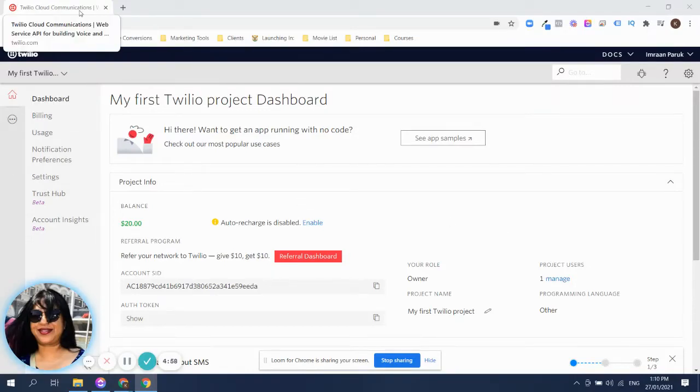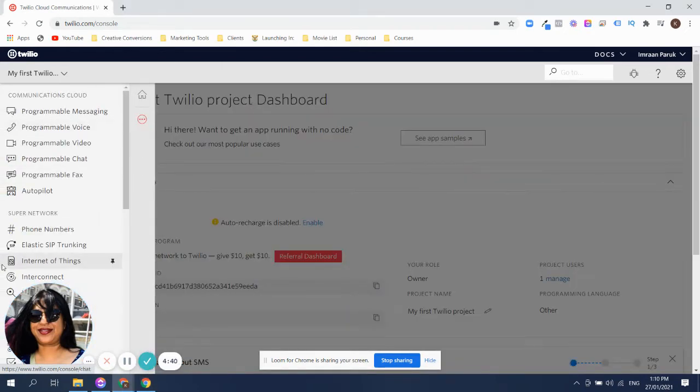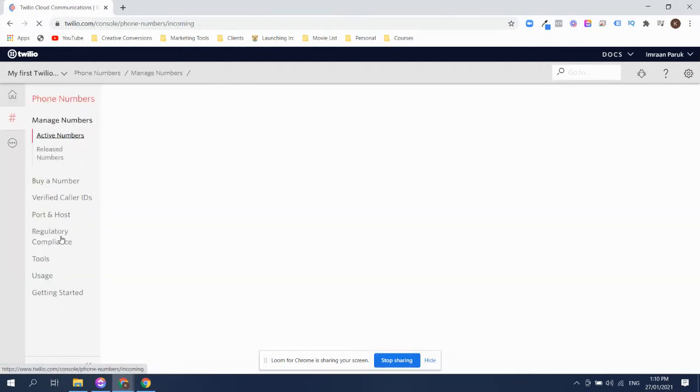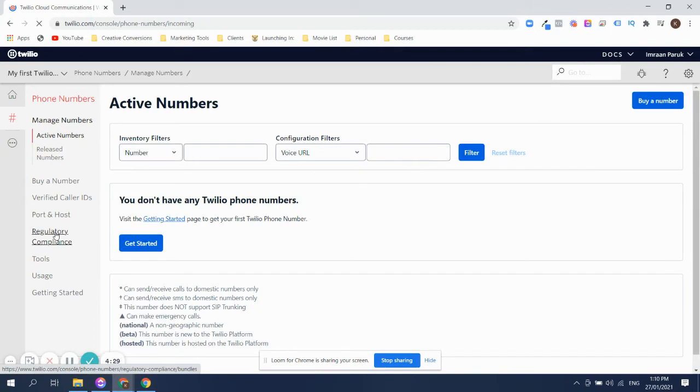Before we start using Twilio, we need to upload a regulatory bundle so that your business or your independent person can verify themselves. To do this, you need to go into these three dots in the circle on the left. You click on that. Then you go down to phone numbers. And you click down on the left-hand side here on regulatory compliance.